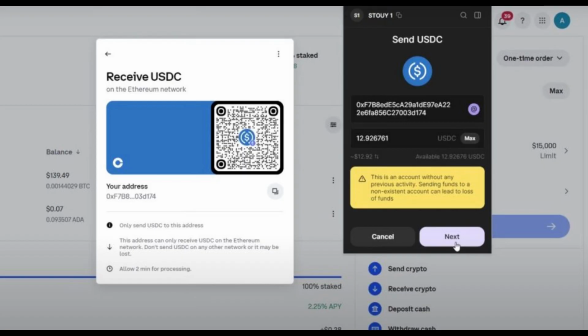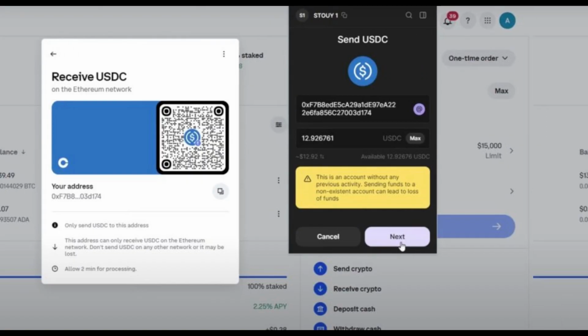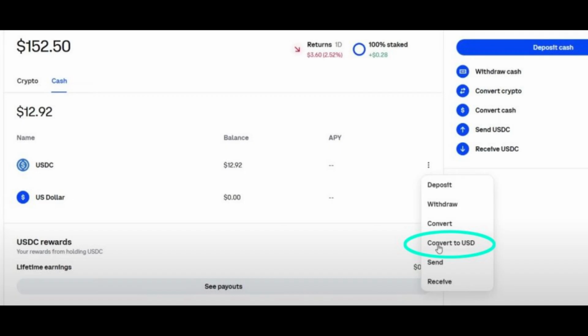If your USDC is on the Ethereum network, log into your Coinbase account next. Once you're logged in, click on Receive Crypto. Search for USDC and make sure you select Receive USDC on the Ethereum network. Copy the receive address shown on the screen.